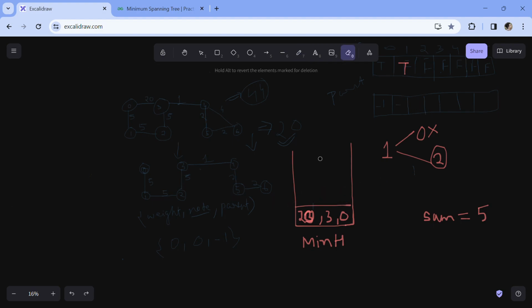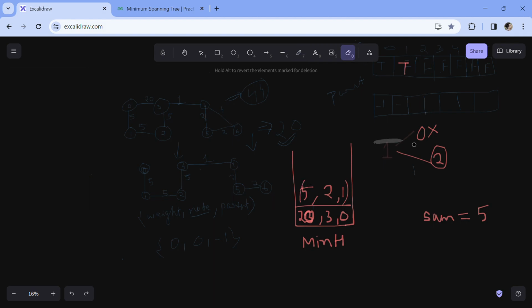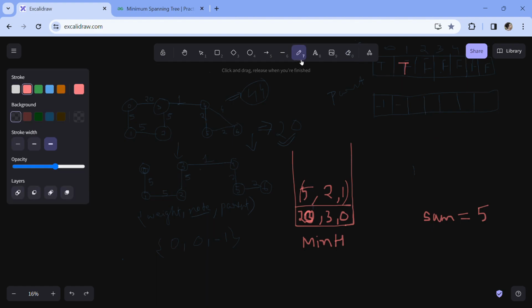So we will simply push the weights, that is 5, push these pairs, and we have to go to node 2 and we have parent 1. So now what I will do, I will mark visit, I will pop this top element and I will mark this 2 visited, and I will maintain the parent, that is 1 has parent 0 and this node 2 has parent 1. So I will add this 5 to my sum variable, so that will be 5 plus 5, that is 10.